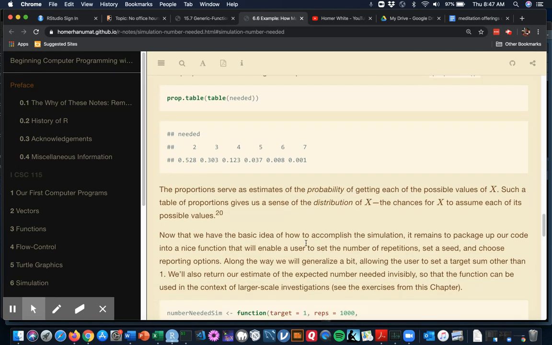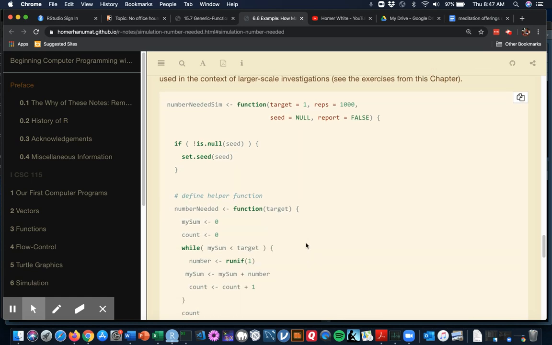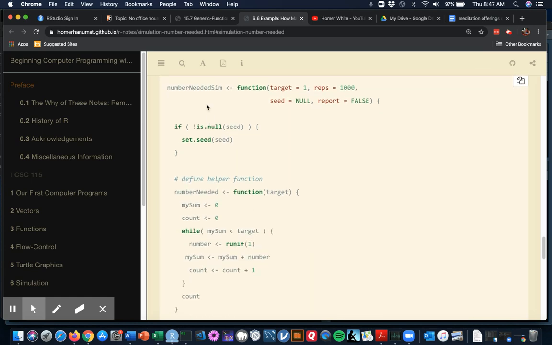We eventually got around to just writing a function that would do this repetition for us, and it was called number_needed_sim. It was a little bit generalized from the function we've written previously. In number_needed_sim, the user gets to pick their target number, although by default it's 1. And of course, they want to pick how many times to simulate the random process. Default is 1,000. They get to set a random seed if they want, and if they want a fancy report out to the console at the end, they could get it too.